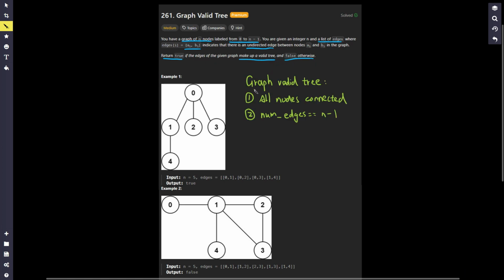If you are familiar with graphs, a valid tree is defined by, first, all nodes are connected, and second, the number of edges is equal to the number of nodes minus 1.